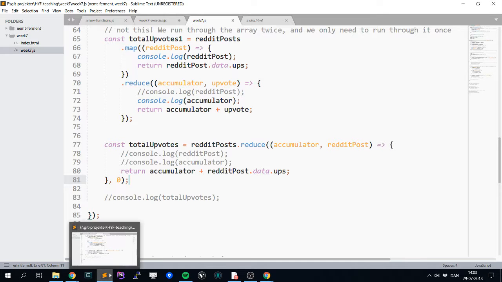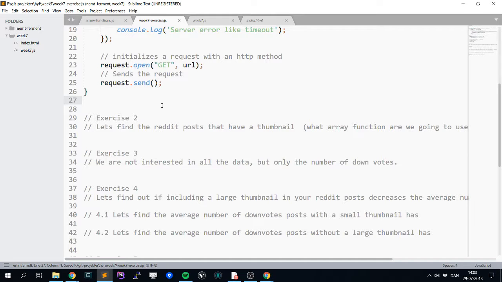Cool. I think it's lunch time now. So when we return from lunch, I'll explain the last exercise, and we'll go for that.